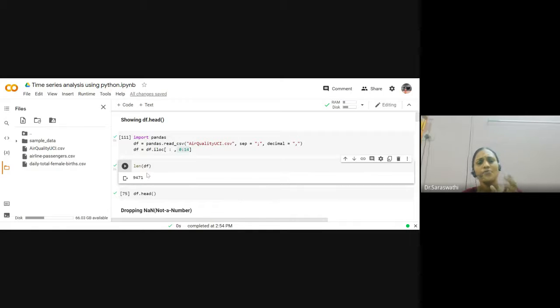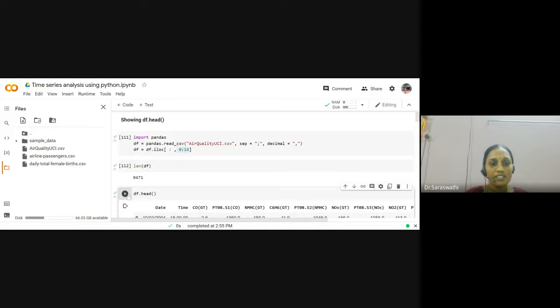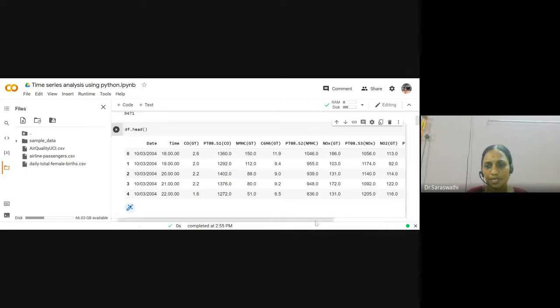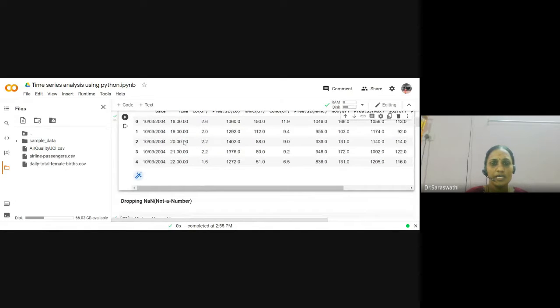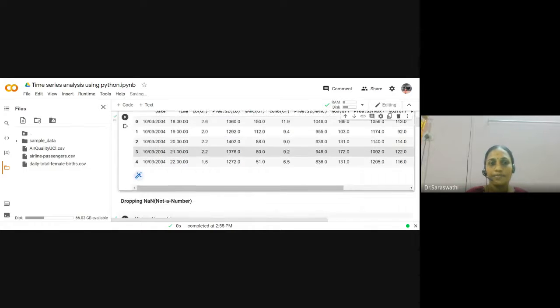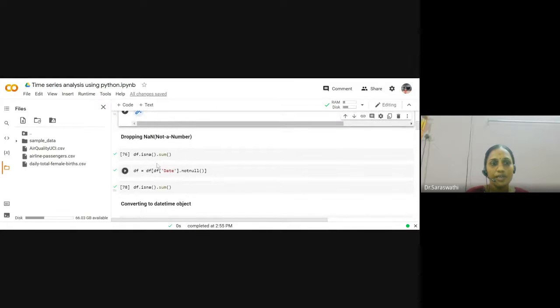But I want to see what is in there, so I use the variable df.head. Head will display the first 5 rows of your CSV file. Let me run this cell. You can see here, with all the date, time, columns, everything is displayed. By this I can understand that all these variables or parameters are observed with respect to date and time.